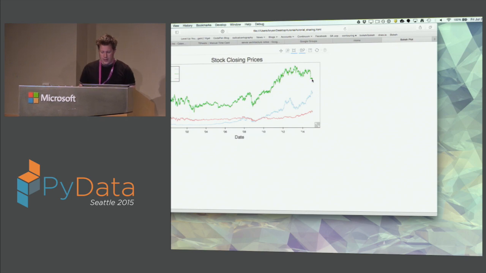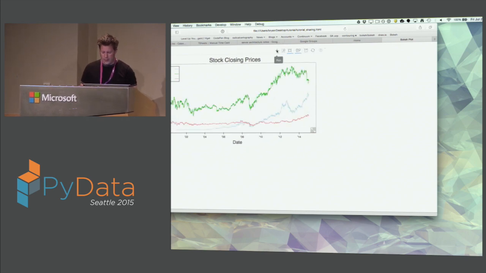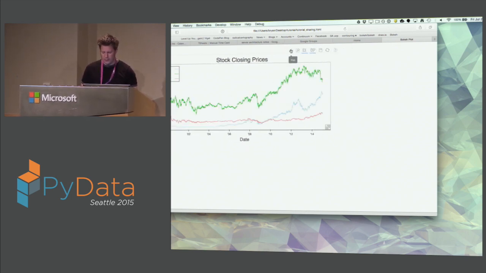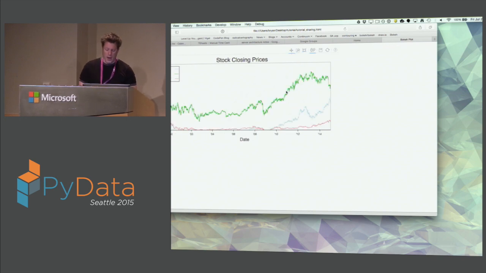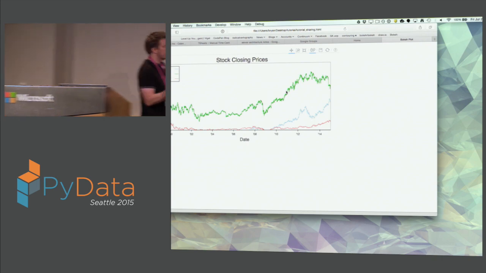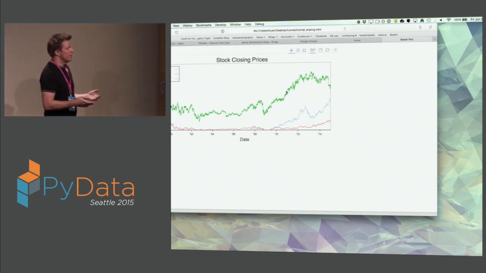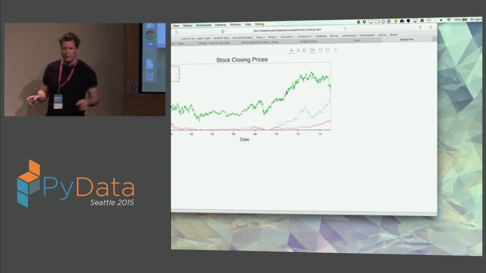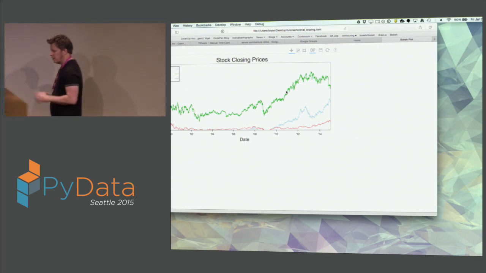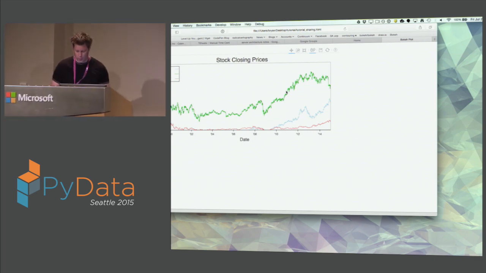I can resize it. I can pan it up, pan it around, and I can use my wheel zoom. This is a static HTML file with the data embedded in it. I can actually just email this to someone. There's no extra server or anything required. It's just a static document, even though it has these interactive tools in it.